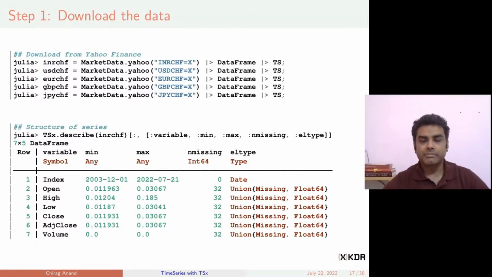Again, we use a market data function to download data from Yahoo Finance. We download 5 currency pairs. Then in the second output you can see the structure of one of these currency pairs. There is an index. The data starts from 2003 till 2022.